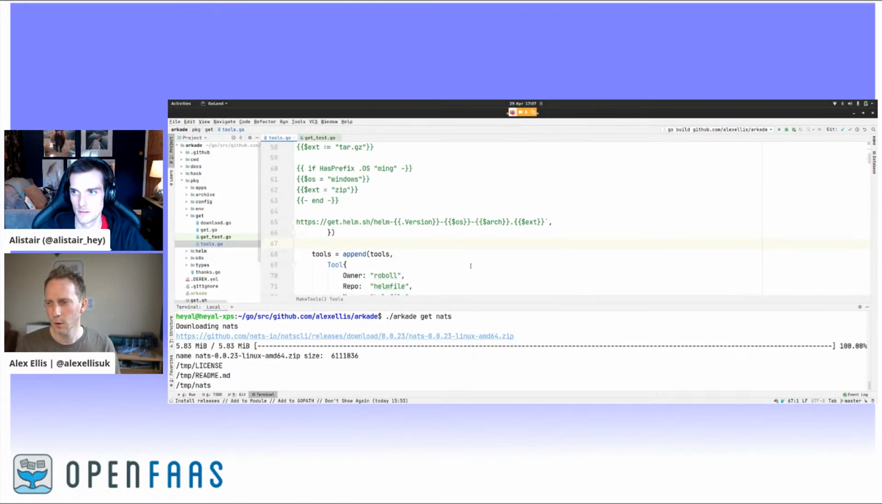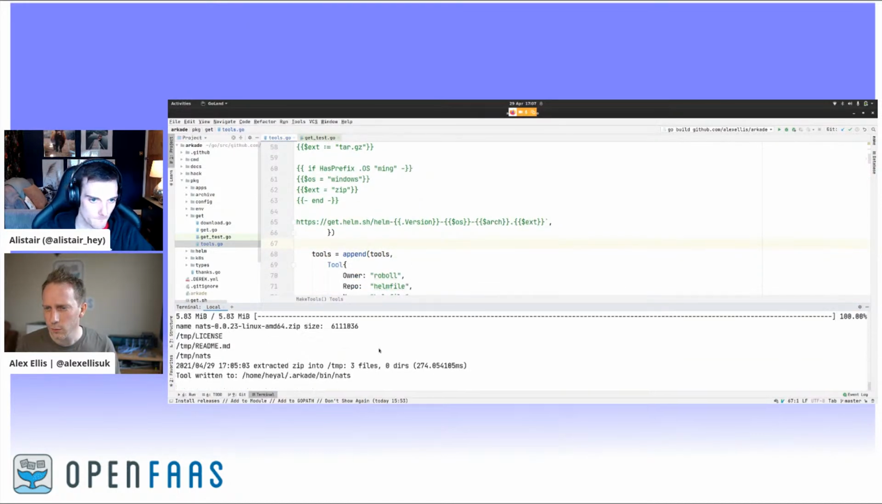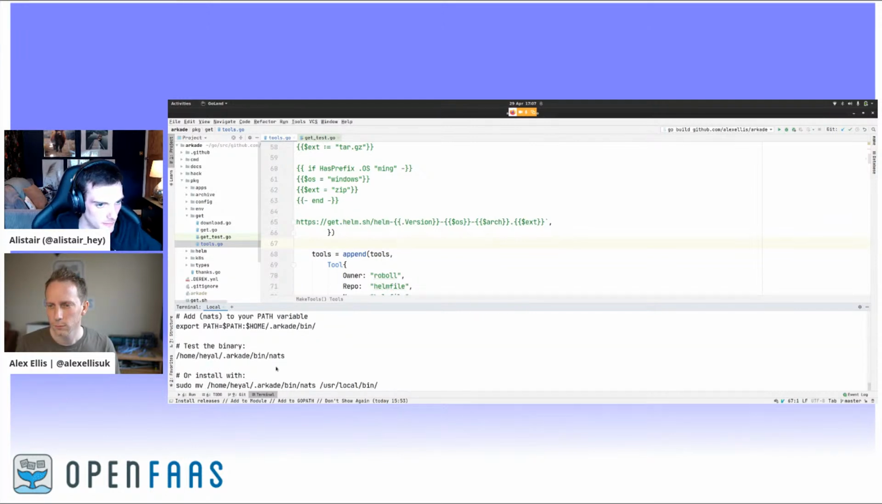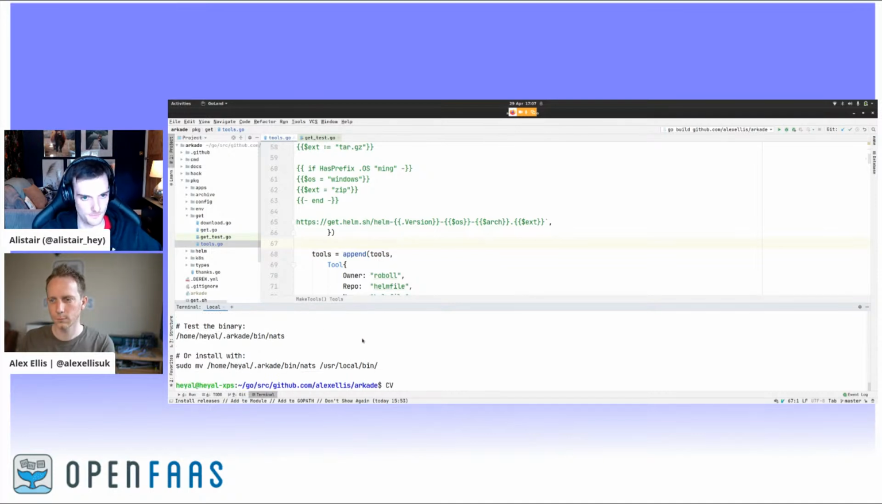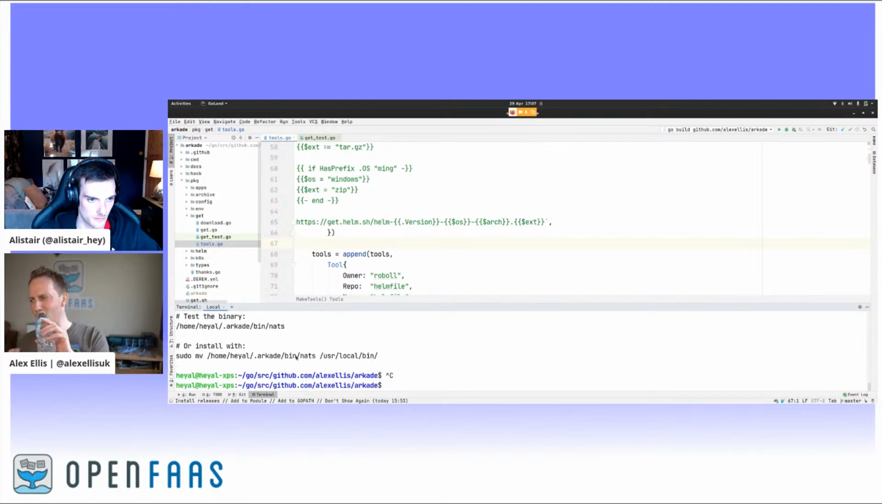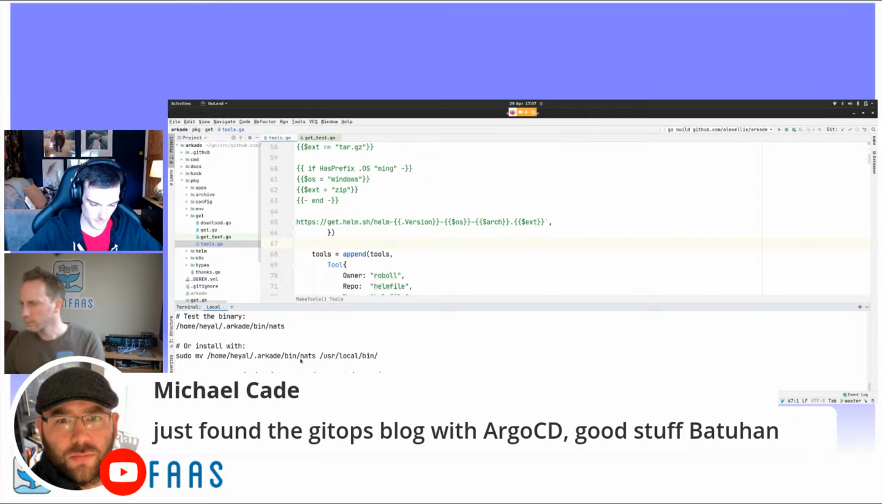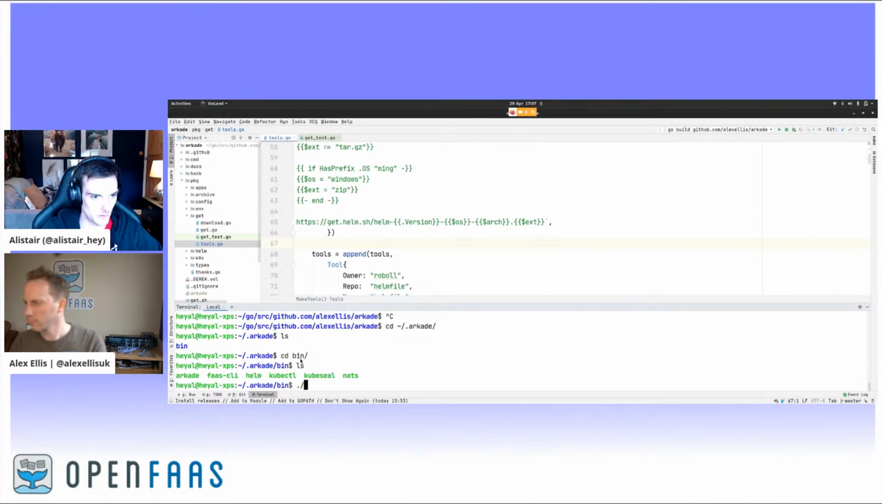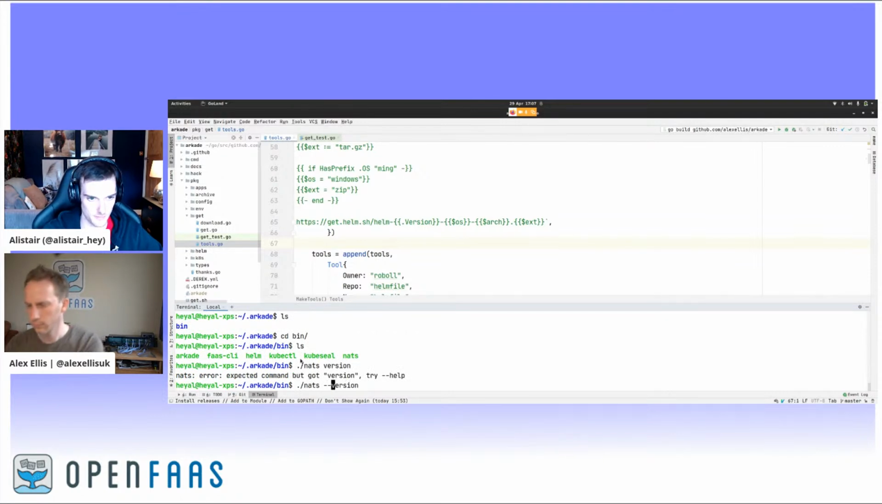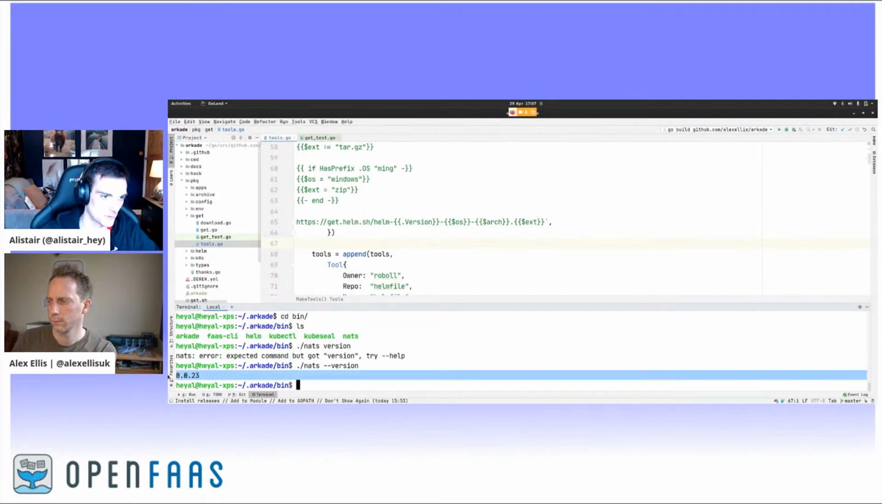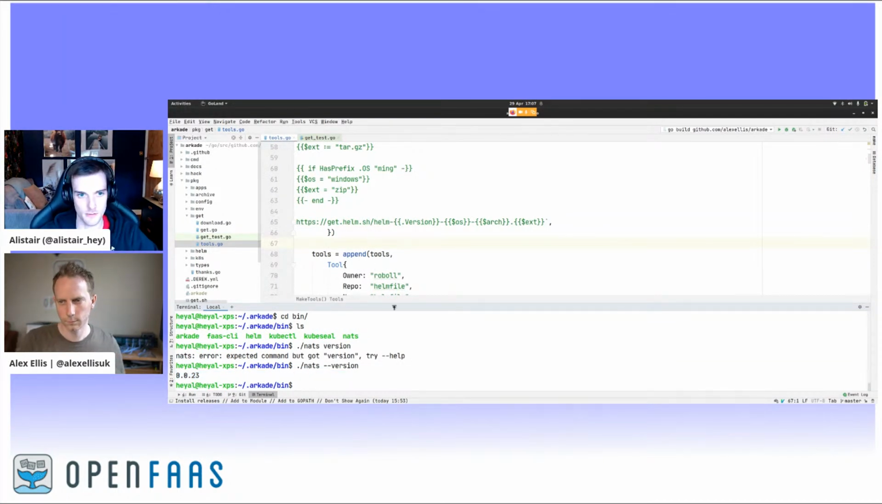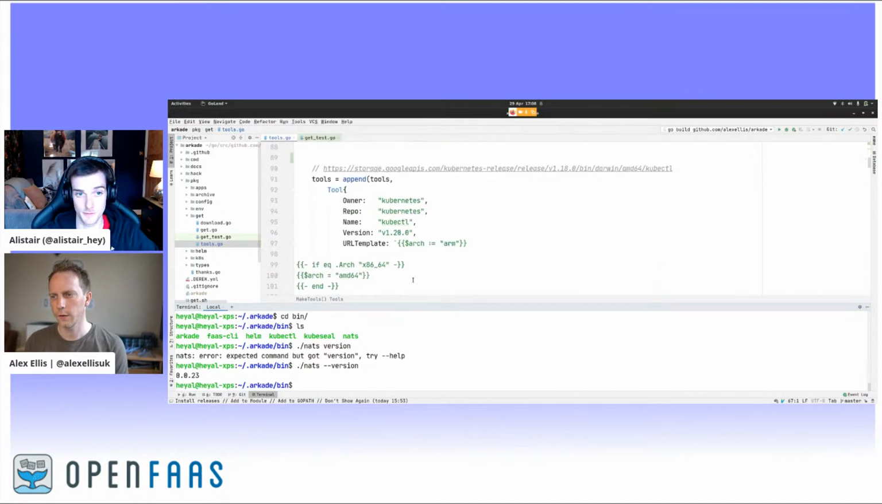Okay, so did that work? We've got that CLI down. Yeah, it's pulled it down. It's put it in the .arkade directory. So if I export my path to this, I'll just run it. Arkade, and then we've got the bin directory, and then we've got nats, and then touch this version. There we are, 0.0.23, which is what we just updated it to. So it's pulled down the very latest, the version that we specified.